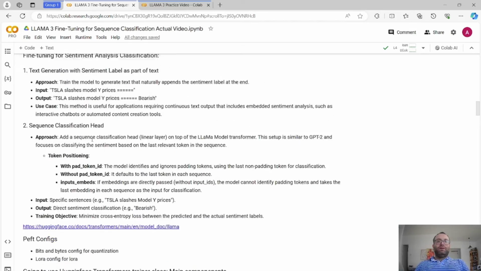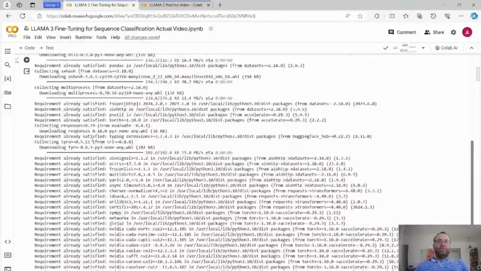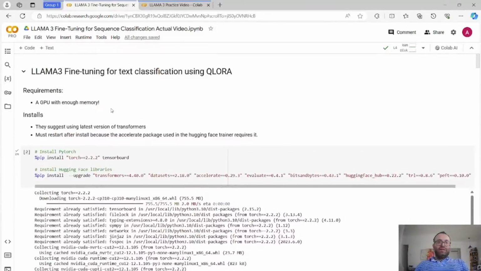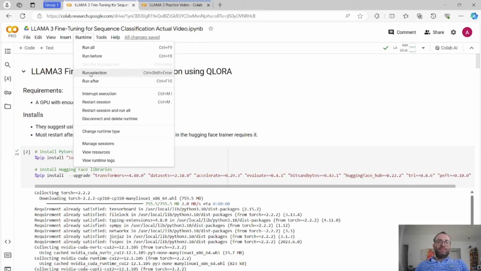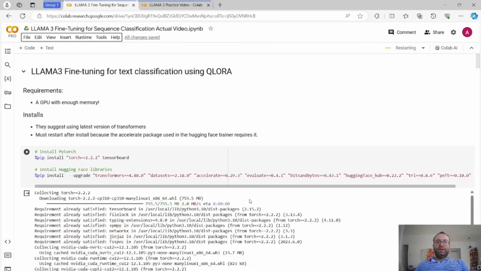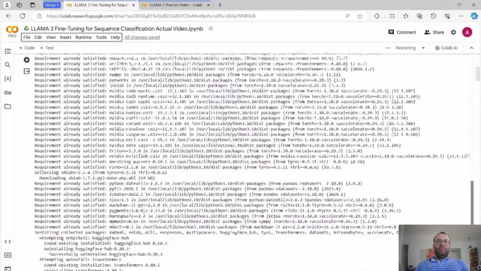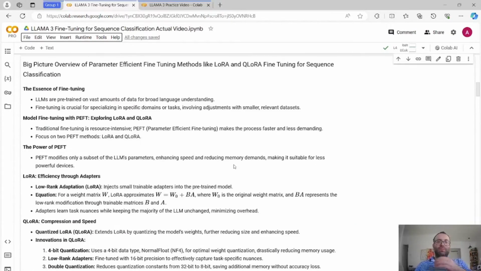So, okay, let's see. We already installed these things, so we have to restart because the accelerate package needs a restart. So let's restart the session.